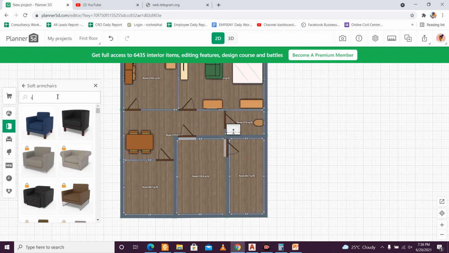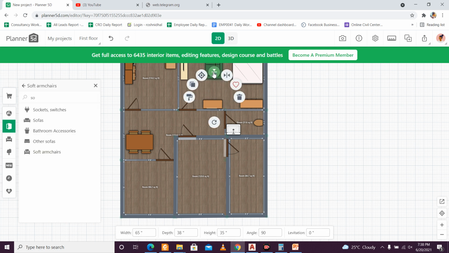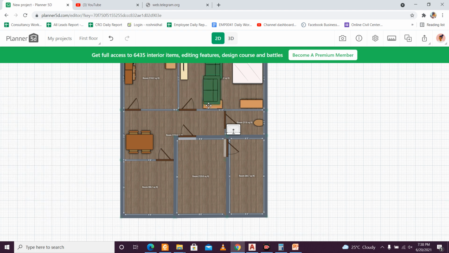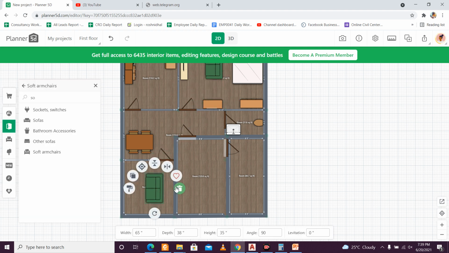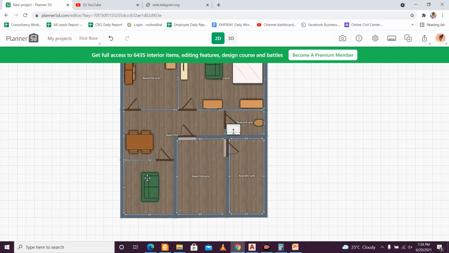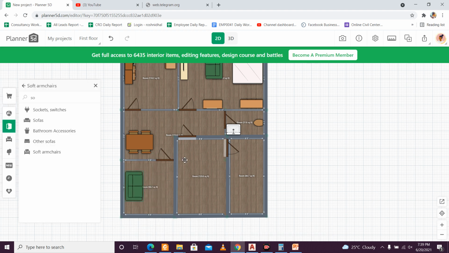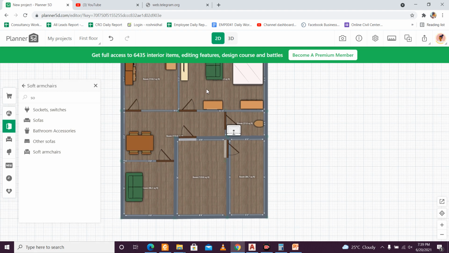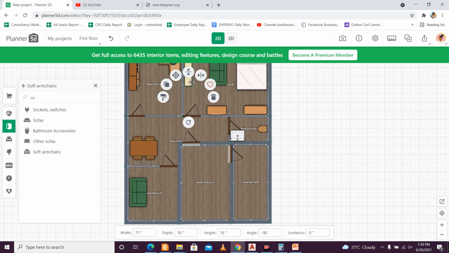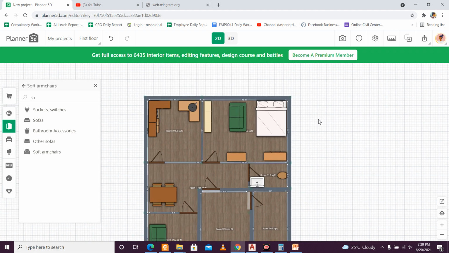So let's go for the default sofa first. This one, I think you can copy, and put it here, and simply rotate this like this. And this is my drawing room. So the drawing room should have a TV and a TV stand also.